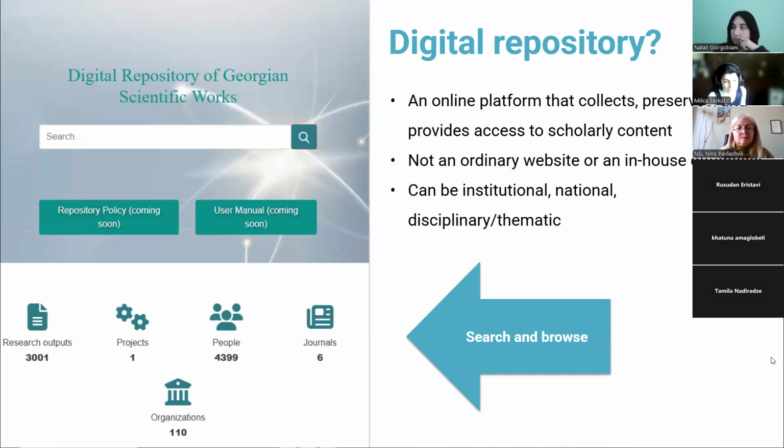The repositories can be different in scope and size. They can be institutional, they can be national, as yours is, and they can be disciplinary, thematic. So if, for example, people doing mass spectroscopy, or people doing genomics research, etc., they have their own thematic databases where they can deposit their results, the data sets, or their publications, and their colleagues can find them there.